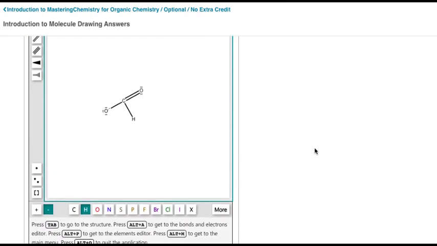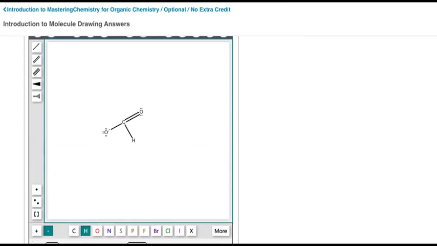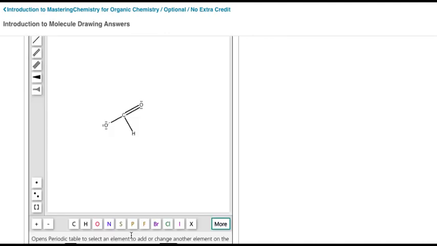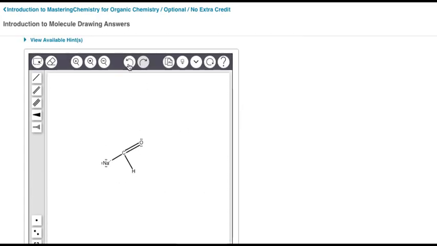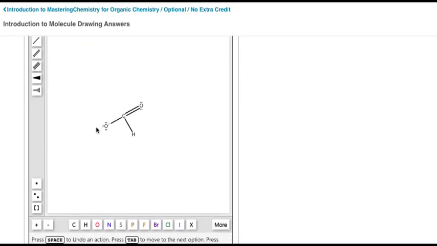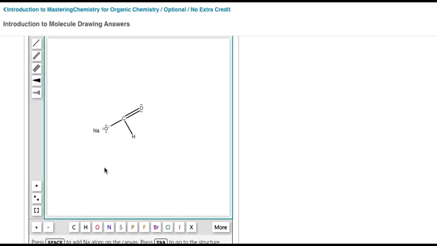with a positive charge. Now, sodium's not in that list here because it's not a really common atom that you see in organic chemistry. So we need to go to more, and that gives me the entire periodic table. Pick the atom I want, in this case sodium, close it, and then, I didn't want to change it, sorry. Now, that's fine, an error, just undo, okay? And I bet my sodium is still selected. Yes, it is, so I can just do that. And then to wrap it up, I'm going to have a sodium cation like that.